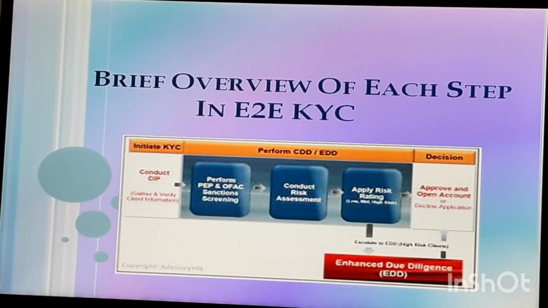If you are able to see the picture here, we can see how we initiate KYC, perform CDD and EDD, and then how the decision is taken. I will be posting these pictures in the description box and give you the link as well, so you also can go and check. It's just a process flow that explains in brief what exactly end-to-end KYC is.